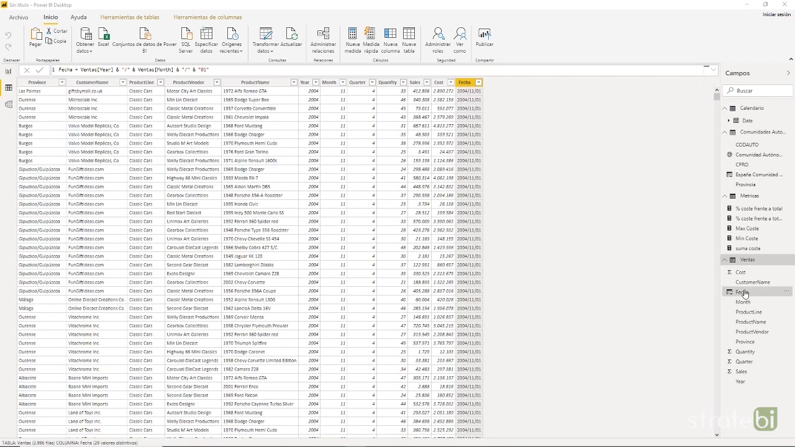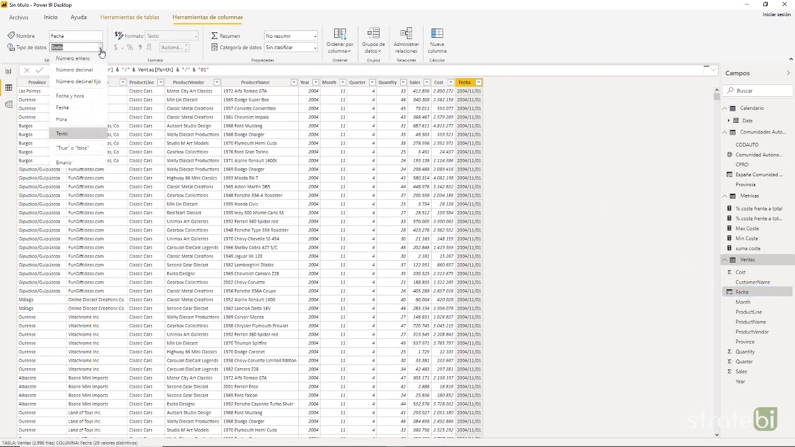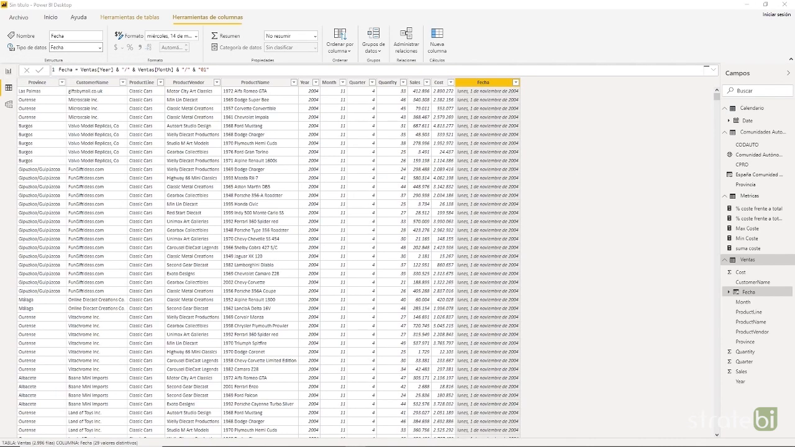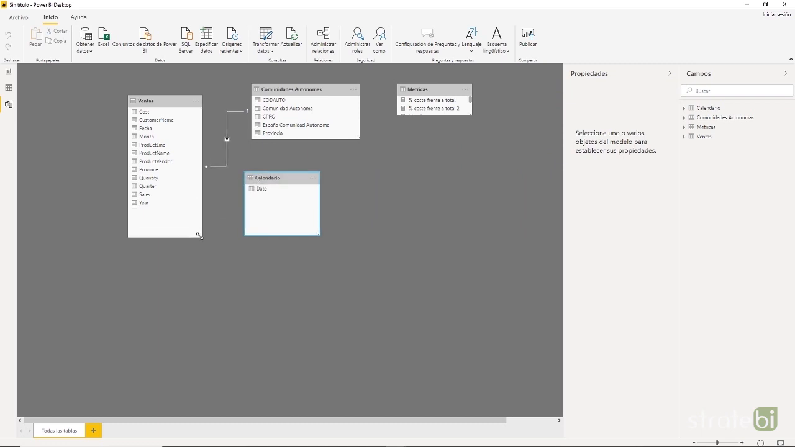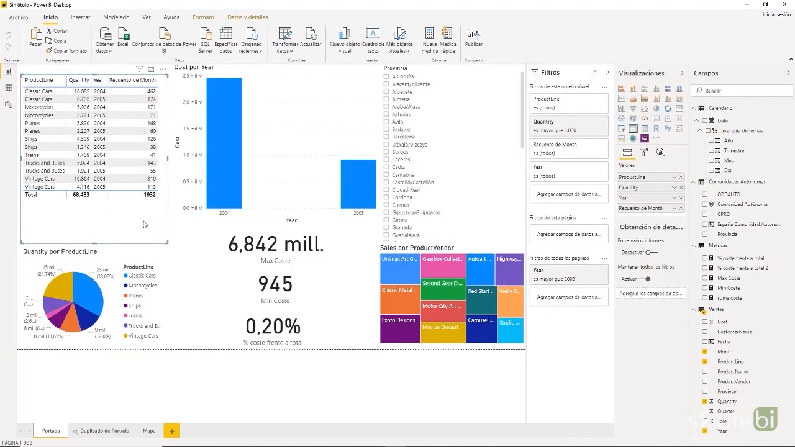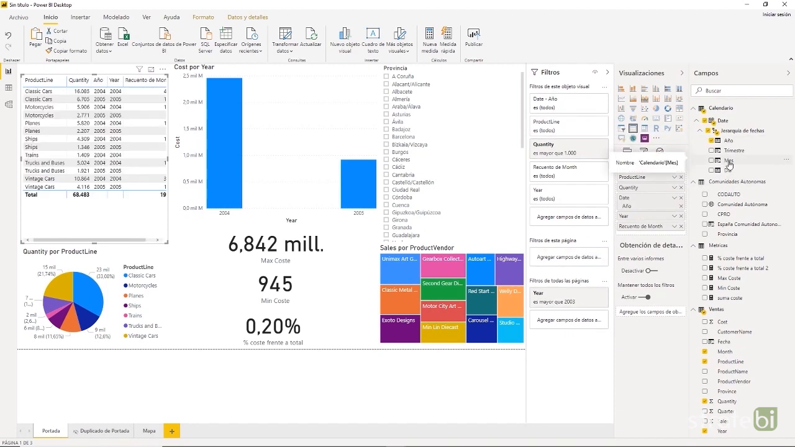Modify the data type to be of type date. Now we can create the relationship between both tables. We will change the previous year and month fields with those of the new table.